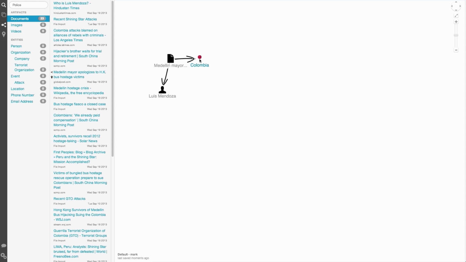Besides artifacts and entities, you've probably noticed the graph has also drawn some connections between items. These are relationships, denoting that this item is somehow related to that item. We can click on a relationship to view any properties it has.